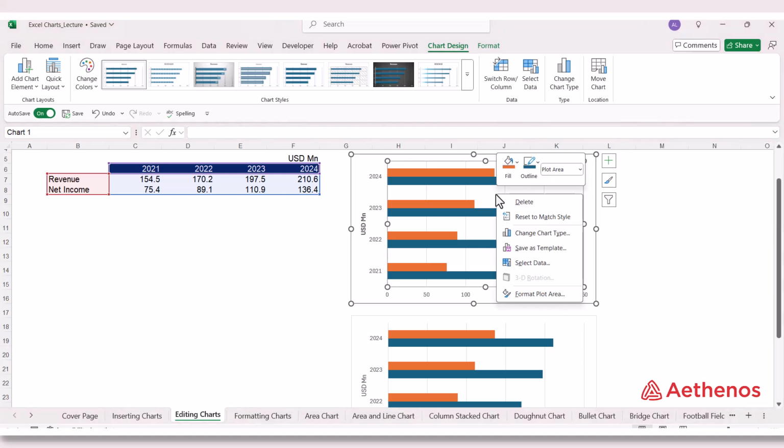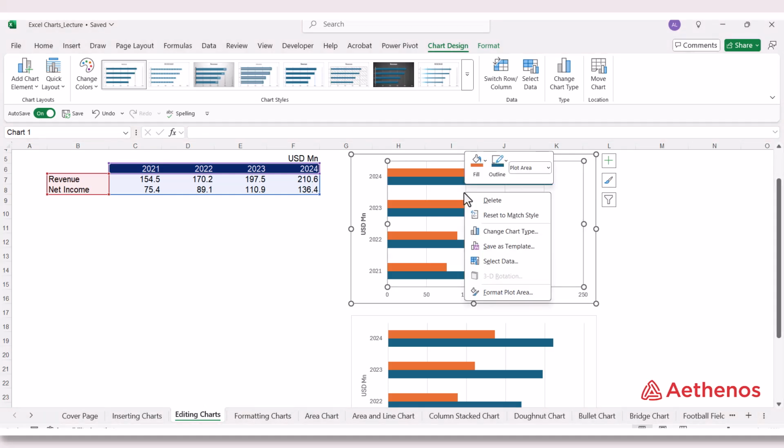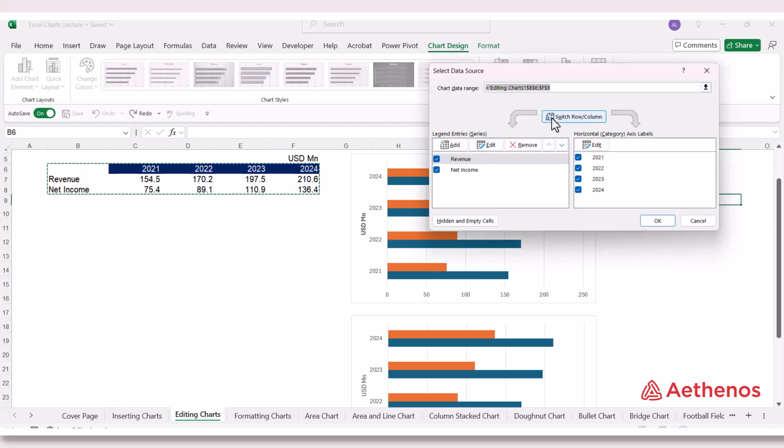So under chart design, we have this switch row, column and select data. Also, if you click inside and do a right click from select data inside the chart, you can access the same select data source and then the switch row and column options are now accessible.